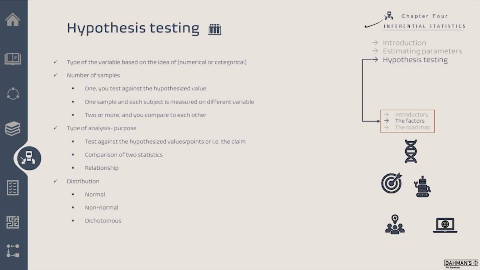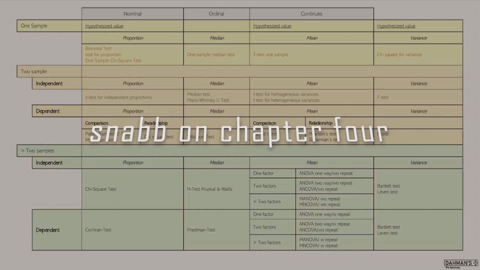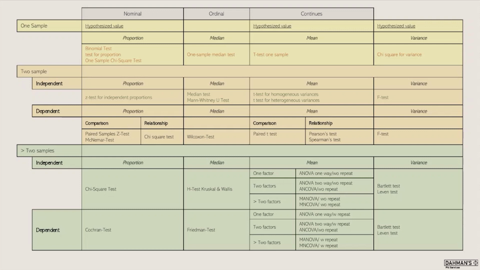So we're in Chapter 4, Inferential Statistics, on the discussion of hypothesis testing. Now, we're going to discuss a number of factors that help you select the right test for your analysis. So far, we have come to this table. It might be intimidating, but trust me, it took me quite a long time to compose this in just one table.